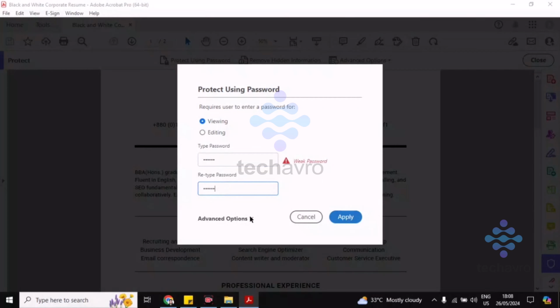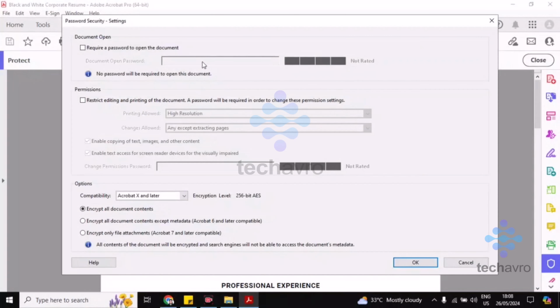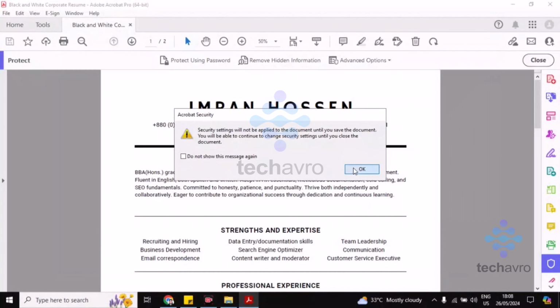Now click on advanced options and then click on encrypt with password. Click on yes. Then you have to put here the password again. Require password to open document. Now click on OK. Now you have to click here the password to open the document. Click on open. OK, and you are all set.